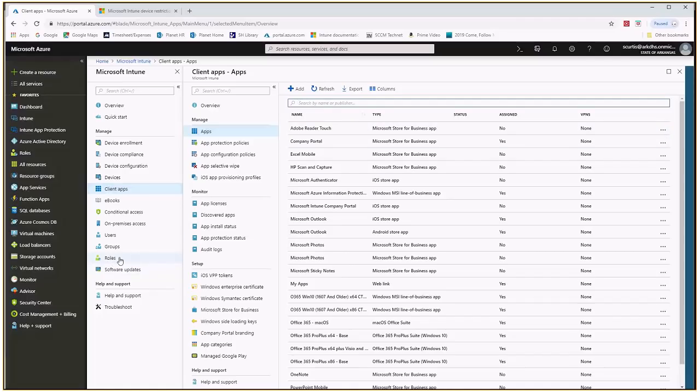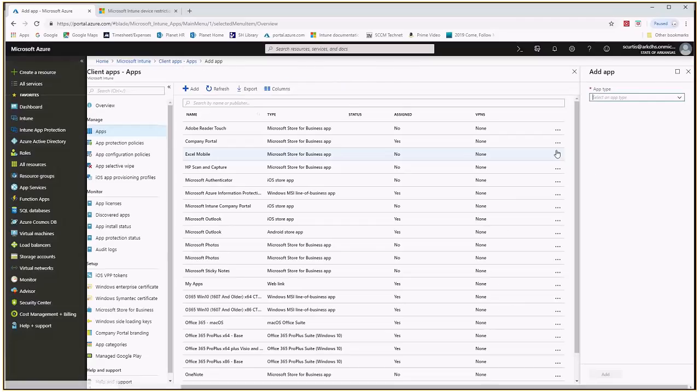We're going to talk more about role-based access here in just a minute. But these are the ones that we've added, and there are lots of different types of apps that you can add. You add them with this button here. So if I click the Add button and start out by choosing the app type, here are all the different app types that you can add.